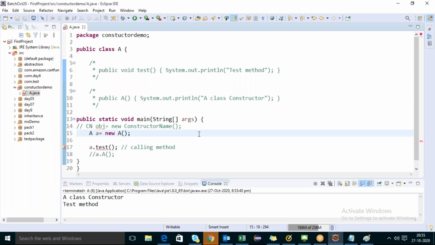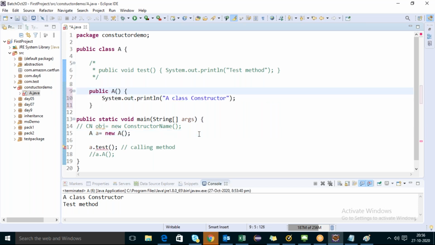Am I getting an error in line number 15? No. Here, whenever your class does not have a constructor, but before that, the syntax of class object creation is class name, object name equals new constructor. So if your class has a constructor, no problem, it will execute this constructor.